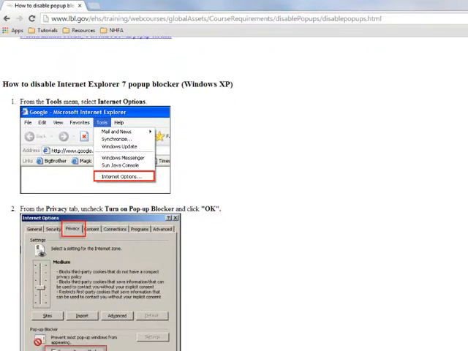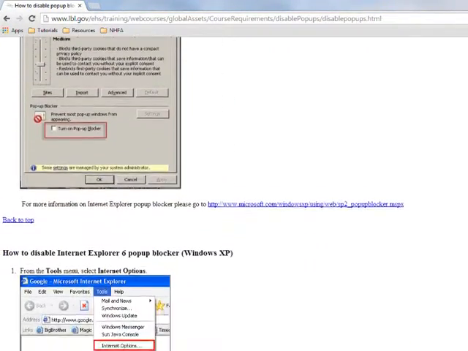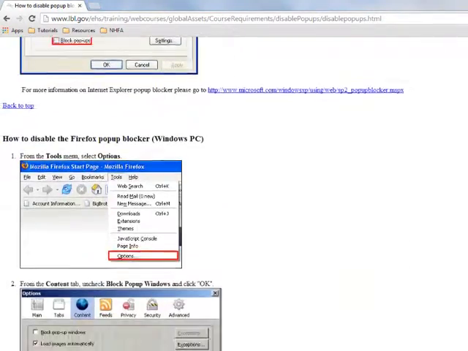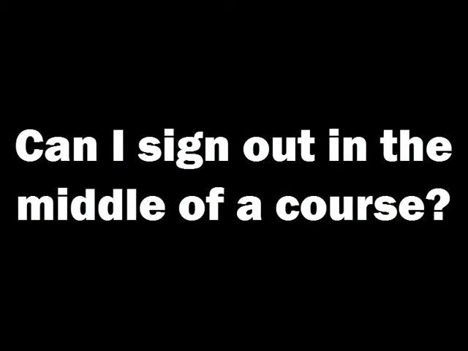If after following these steps you are still having difficulty viewing OLA video content, please feel free to submit a help desk ticket. In this final section, we will cover frequently asked questions, such as, can I sign out in the middle of a course?